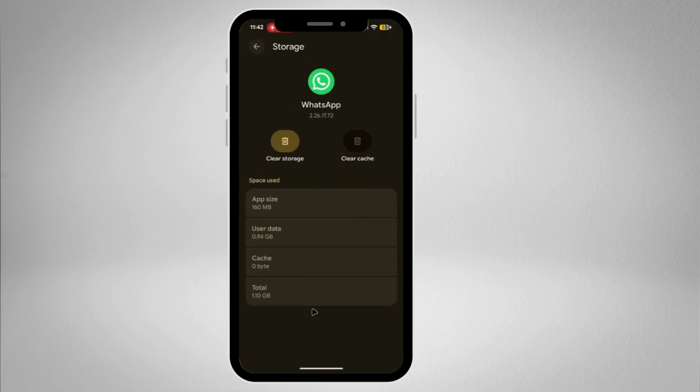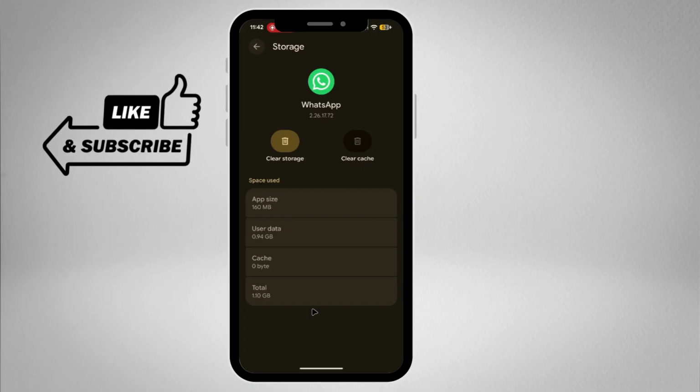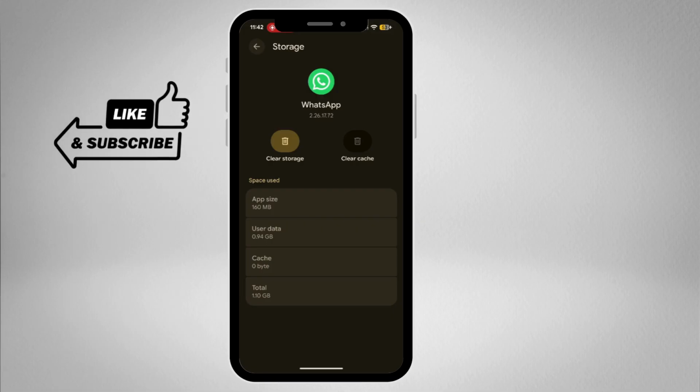If the problem is still not fixed, uninstall WhatsApp from your phone. Then reinstall it again from the Play Store. After reinstalling, the no sound issue should be fixed. So this is how you can fix no sound on WhatsApp status.